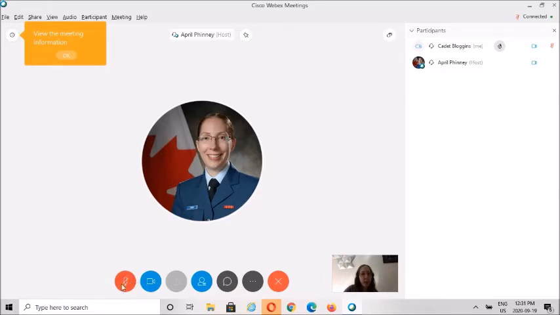Right now we can see ourselves here in this bottom corner. We can unmute ourselves there, and we can see up top that we have audio, or we can mute ourselves like that. And now we don't have audio, and you can tell because it's red.